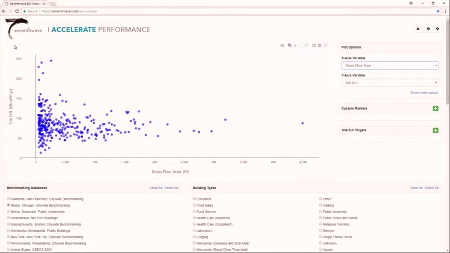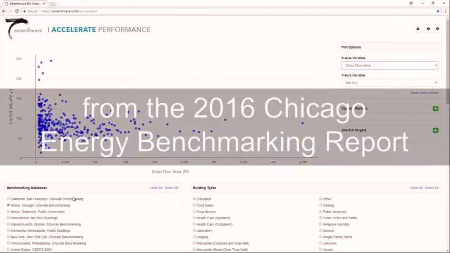So this tool has a bunch of EUI data from different cities, and it allows us to look at all this data on a single plot and generate trends or targets and just kind of see how buildings are performing. So that is what we're looking at right now in this big plot here, a bunch of real building data. I believe this is Chicago's data, yes, from last year.